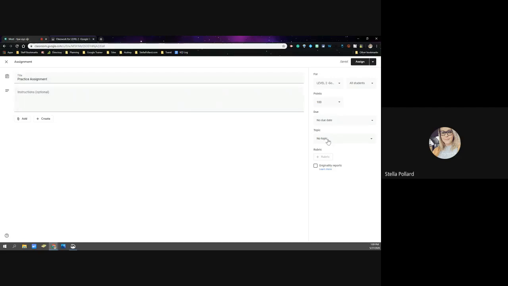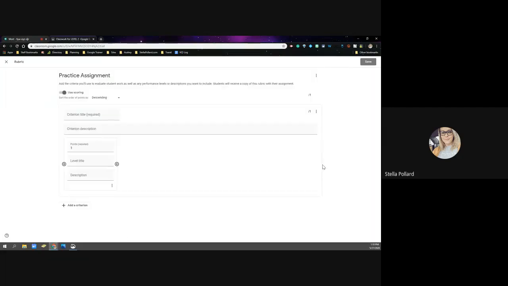And then over here to the side, after I give it a title, I can go in and attach anything just like I would. So it could be a worksheet or it could be a Google Doc that the students are writing their memoirs on or whatever it is. I can click where it says rubric and I can create a rubric directly from scratch. It's really easy to do it.